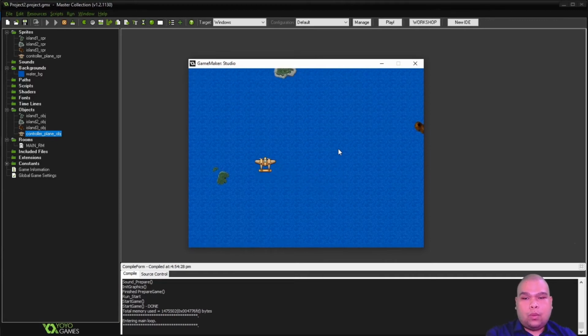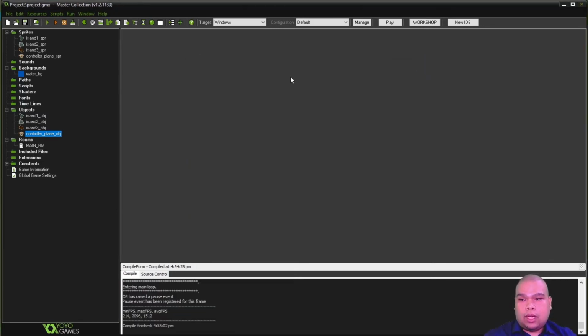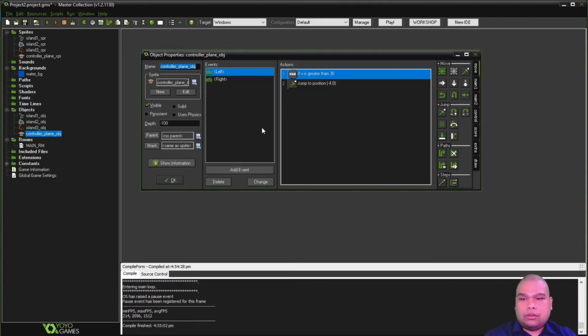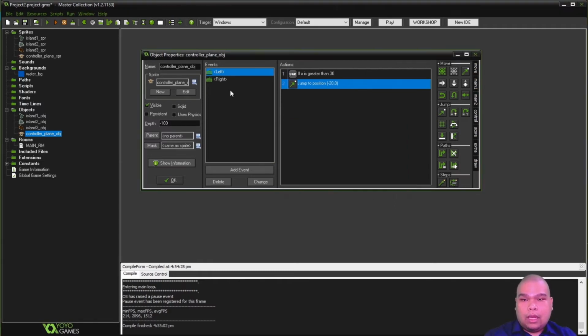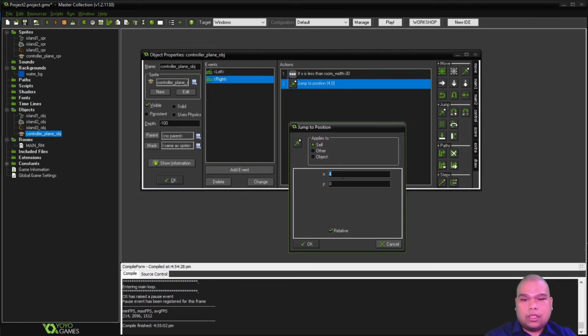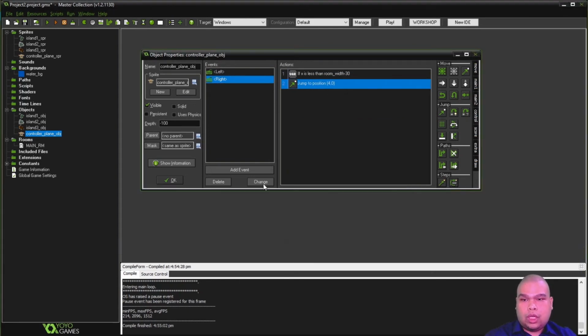Now, if you want to speed up the movement of your plane, you can change the value for X. So for example, for the left and right, we defined the jump position value for X to be 4. If you want your plane to move faster than 4 pixels per click, you can change this to 10. Let's say I'll be changing the X value for left to 20. Then I'll be leaving the right jump position value for X at 4. So let's see what will happen.